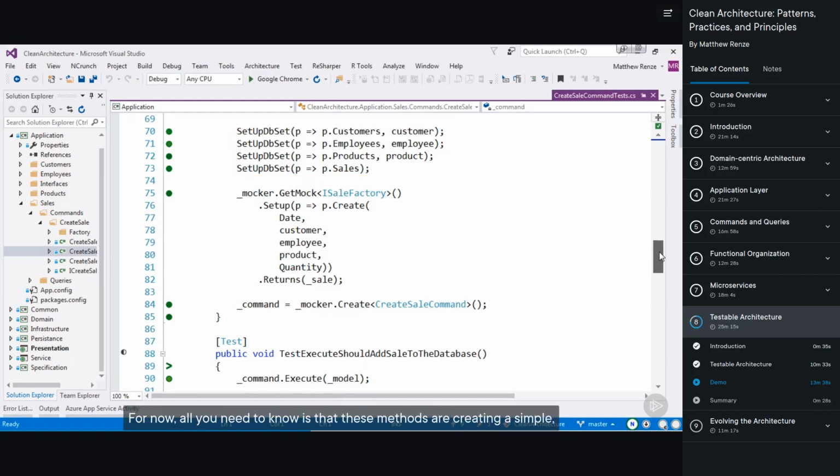We'll take a look at these methods later. For now, all you need to know is that these methods are creating a simple in-memory repository for each type of entity so that we can work with these test entities without needing an actual database to store them. The first three methods also add a single customer, employee, and product entity to these in-memory repositories.